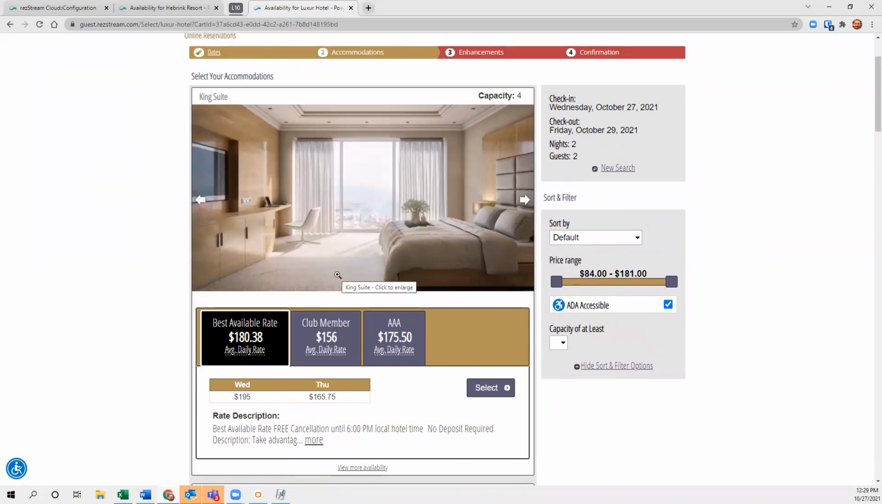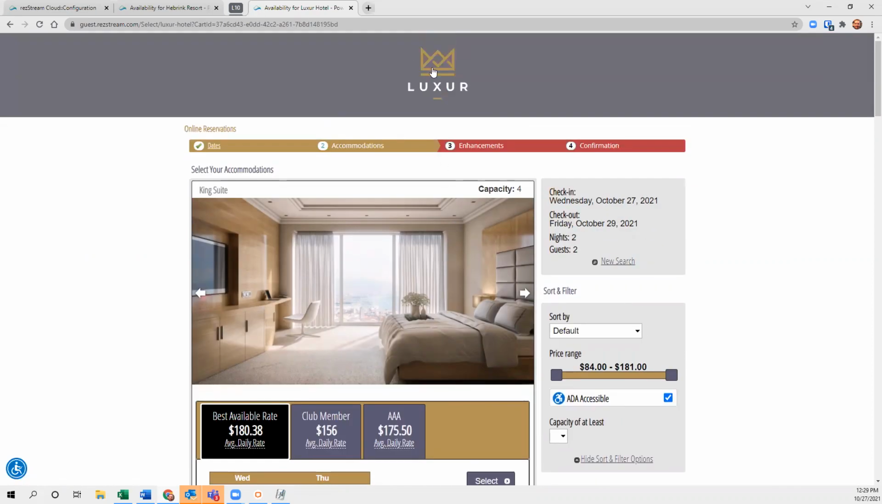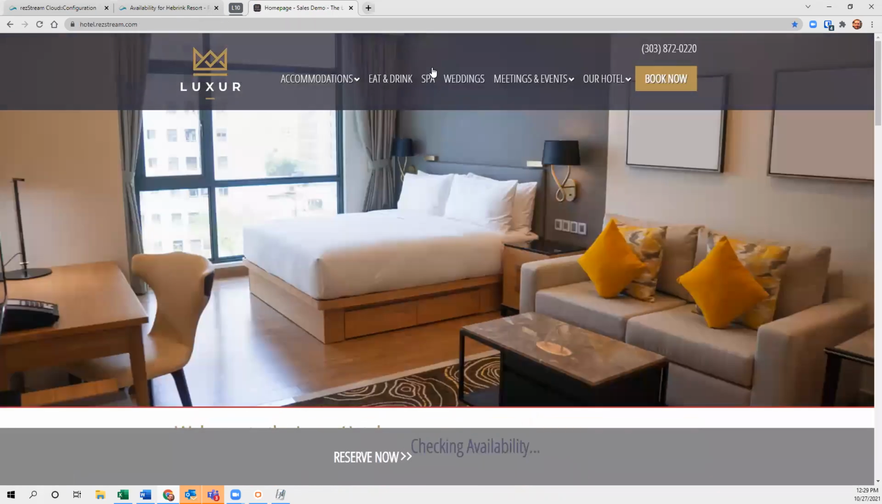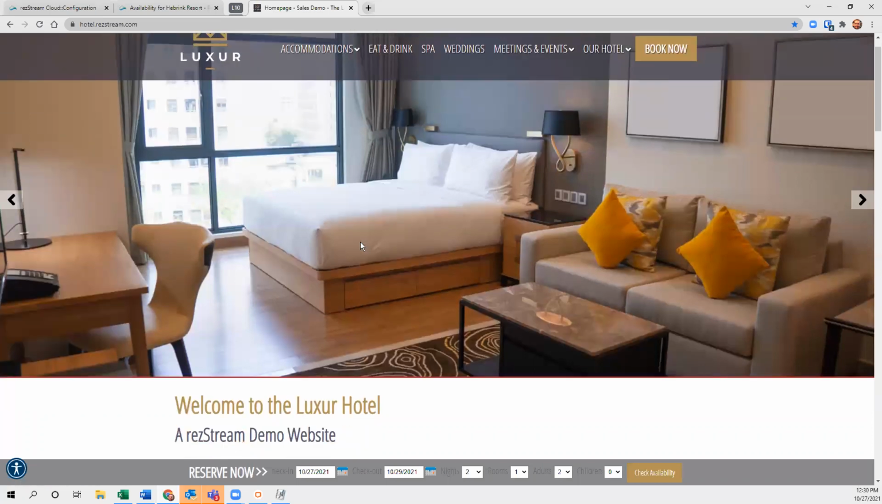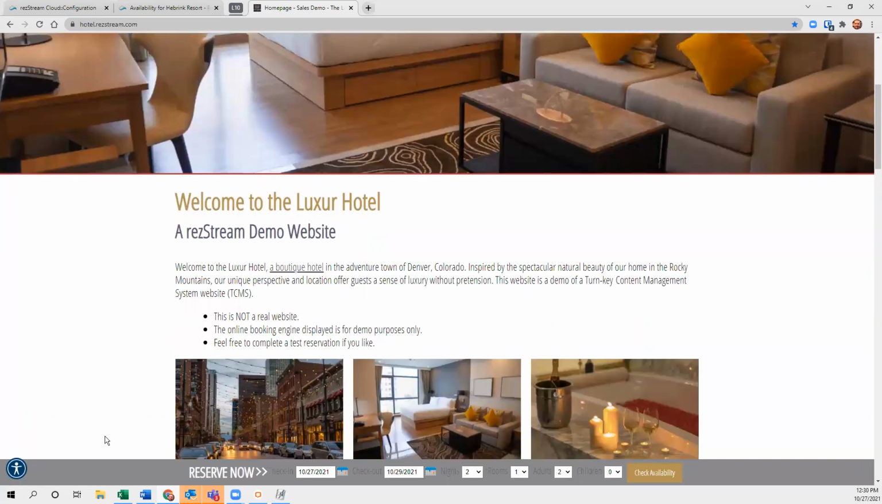ADA is important. Even if you don't have ADA accessible units, that's fine, and you don't have to mark any here. But on your website, you are still required. We're seeing it all over the place, especially in southern states, but it is trickling over to a lot of different places. There are these drive-by lawsuits.